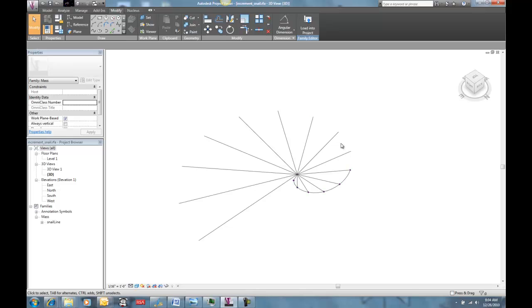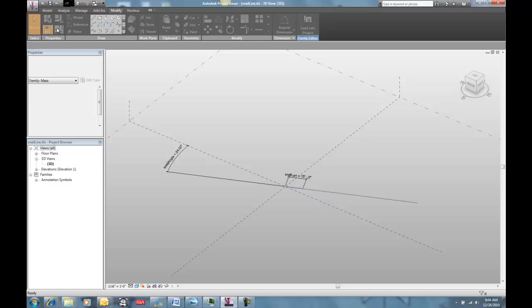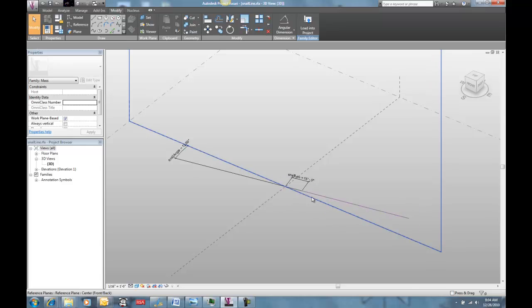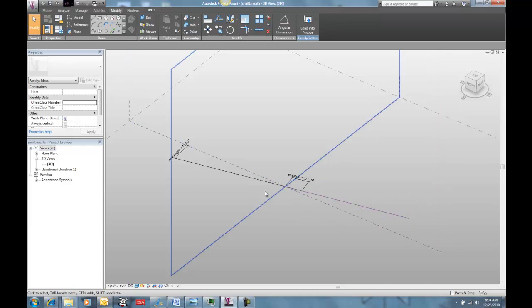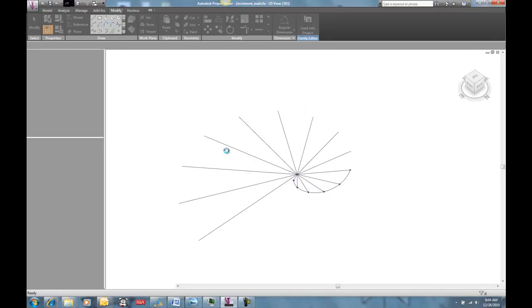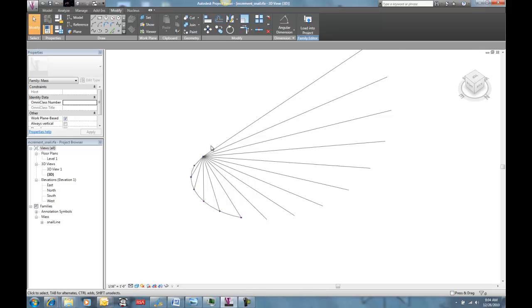Maybe I want to make it half of this spray. Right now it's going through a whole 360 revolution, and if I make this 30, I can go okay. And you can see that the increment changes slightly, that the angle changes slightly. If I load this back into my project, you can see now I've got half of the angle, and it just does half of the spray.